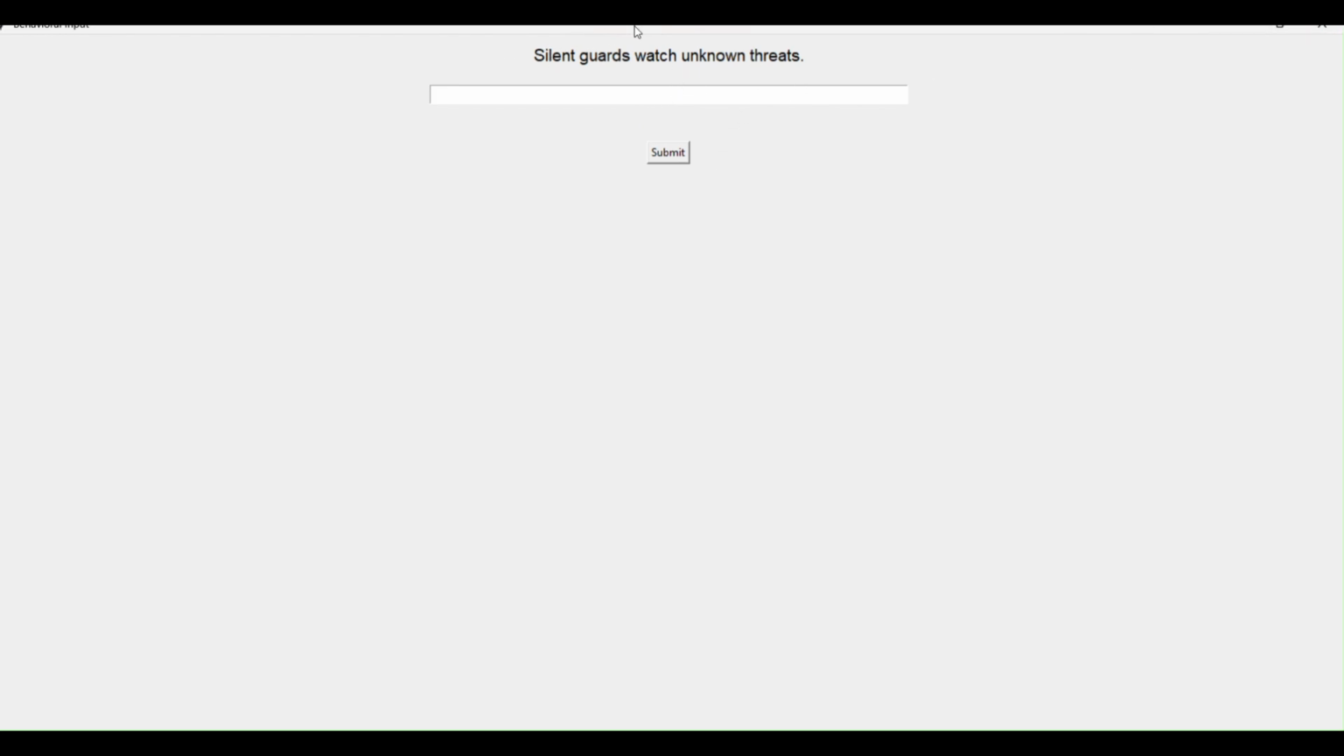So now I have to type the sentence: silent guards watch unknown threats. If possible, in the implementing stage, you can change the sentence every time you log in by shuffling the words. Oh, I just gave the wrong one. Type the exact sentence. You can't get even a single letter of the sentence wrong, it's not going to accept it. Okay, let's give it again.